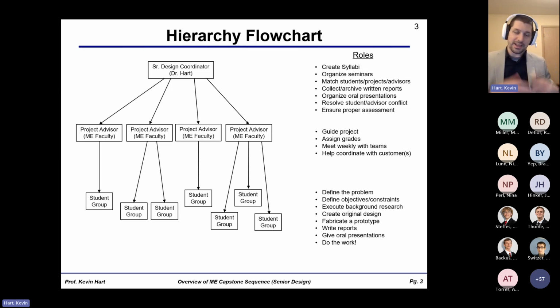I do all the project matching, so I gather all the projects. We have a lot from industry around Milwaukee. Some students can propose projects, professors can propose projects. I gather them all together and I do all the matching. I will collect and archive written reports. I'll organize oral presentations, so you'll have to do oral presentations as part of senior design. Sometimes you have conflicts, and I have to step in. It's only really happened once or twice over the course of my tenure, but it's happened. And then assessment. MSOE is accredited by ABET, the accreditation standard board. I have to make sure that we're doing everything that we say that we're doing when it comes to accreditation. So that's all on my shoulders.